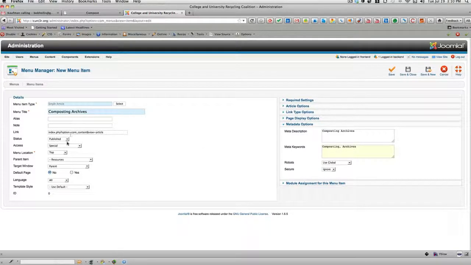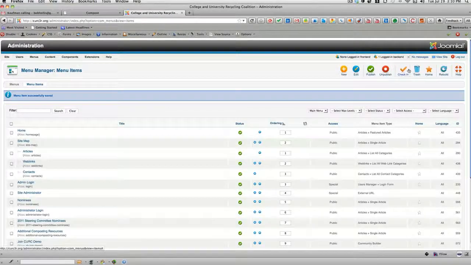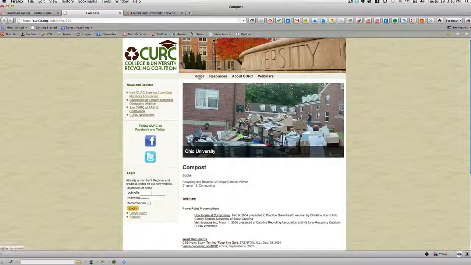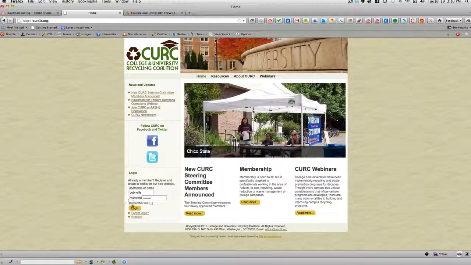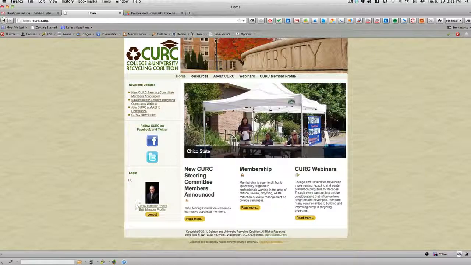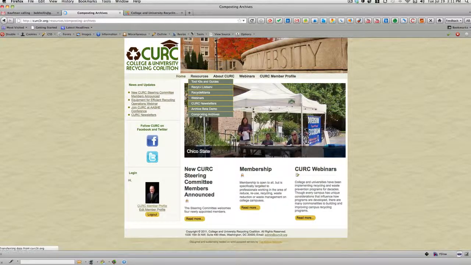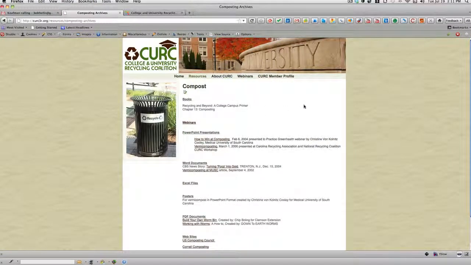So now we're set. It's set up as special on the menu. I'll save and close. And then to see if it worked, I'll go back to the home page. And when I log in, you can see now it does not show up. But after I log in as an admin, here's our composting archives. And there's the page.